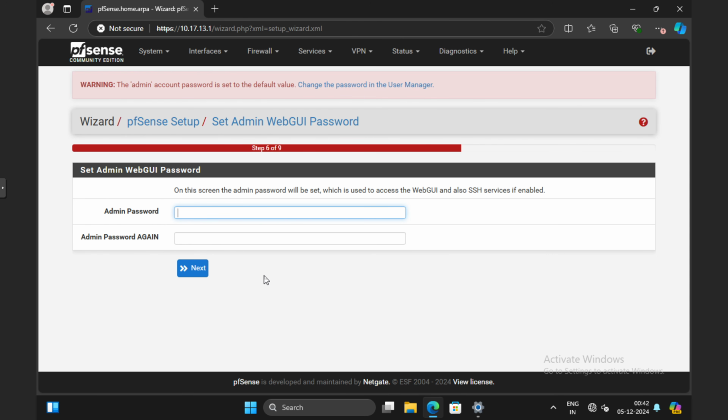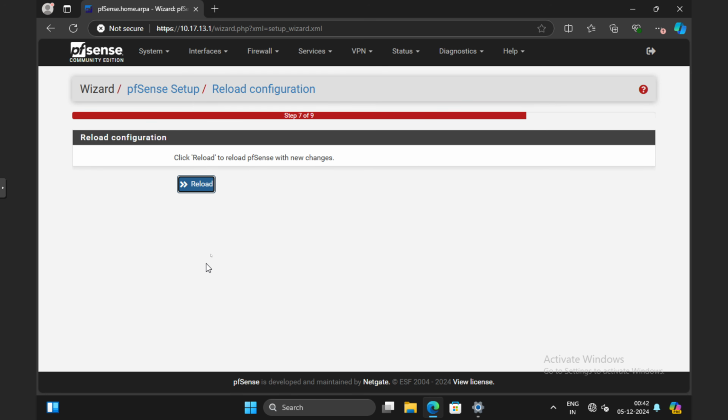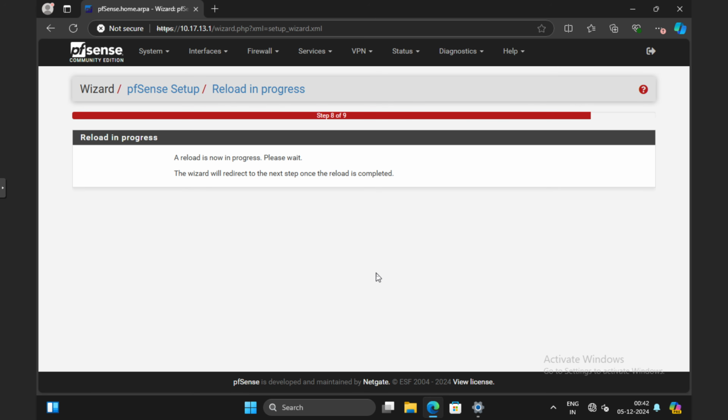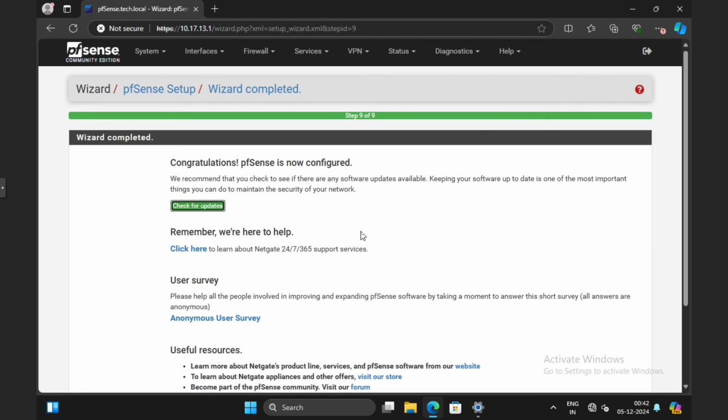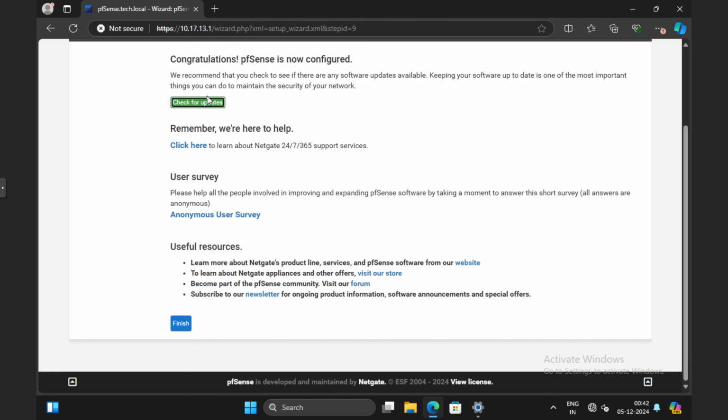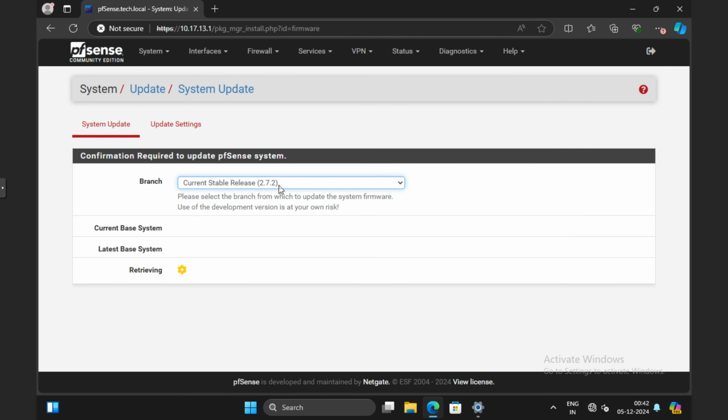Now let's change the password here and confirm it. Once done, I will click on Next. Here, I will click on the Reload button to restart the router with the new configurations. Now we're done with the initial configuration. Next, we will check for updates. Since I am using the current stable release, the system is already up to date. So let's go back to the pfSense dashboard.